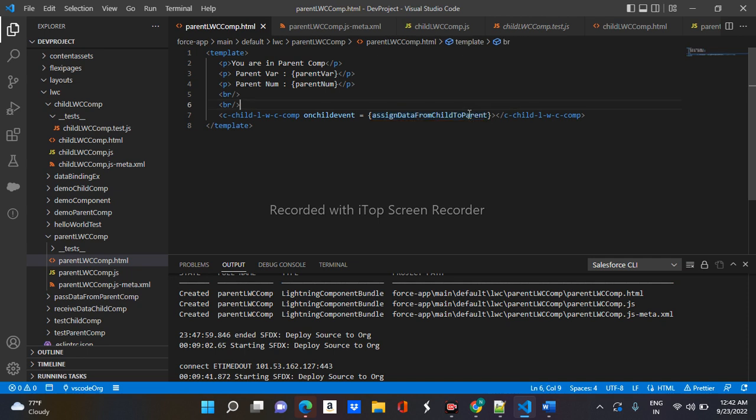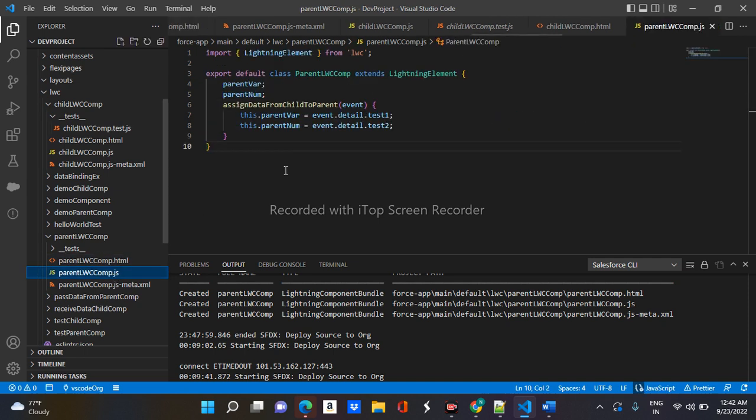In the child to parent, it holds the parameter event, and through the event object, in the detail we sent. You also saw that I've added some parameters like test1 and test2. So accordingly I will assign the value to my field which I have defined here. Now the flow is complete: we have sent data from child, and in the parent I am getting that data through my event. Okay, so this is all the implementation.